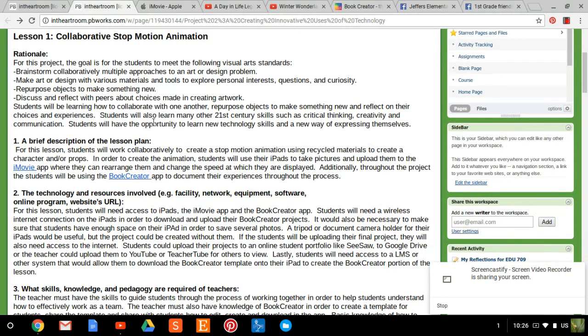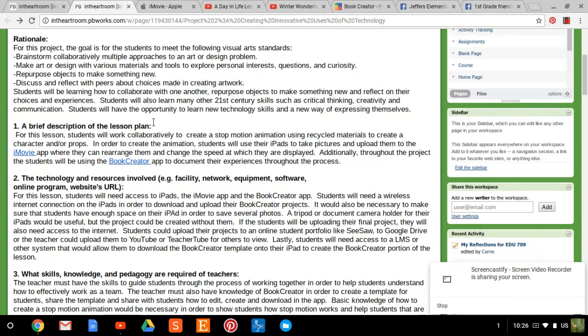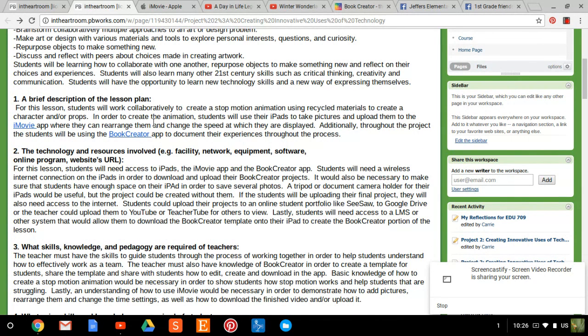And so they will be working together and creating a video using repurposed objects. So they're going to use recycled materials to create the props or the characters or the scenery or all of it. So it's up to them how they use the recycled materials, but that's one of the objectives, is that they use recycled materials in some way to create part of their project.